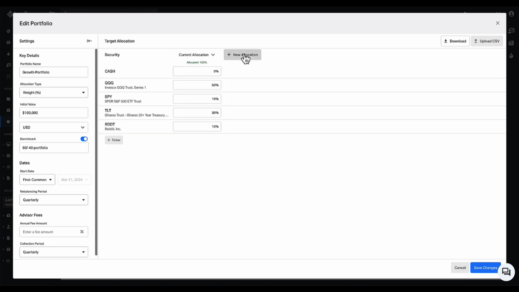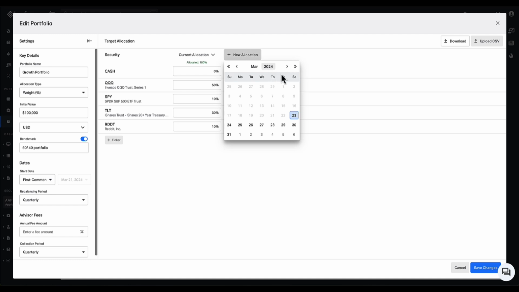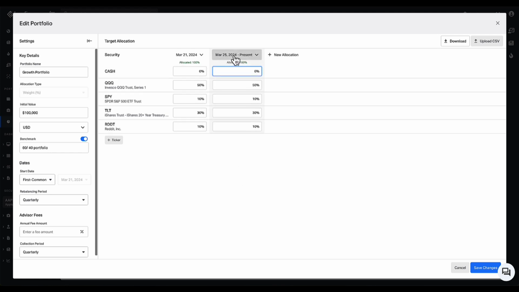So for example, I would add a new allocation here, on March 25th, 2024. And maybe until March 25th, 2024, I would have a 0% Reddit allocation, and after March 25th, 2024, I would have a 10% allocation. What this does is it allows me to have a much earlier first common date, because even though this Reddit position starts trading in March 2024, I have a 0% weight up until then. And then starting on March 25th, 2024, I have a 10% weighting. That way my portfolio can start in 2002, and I don't have to be limited to the time frame of Reddit.